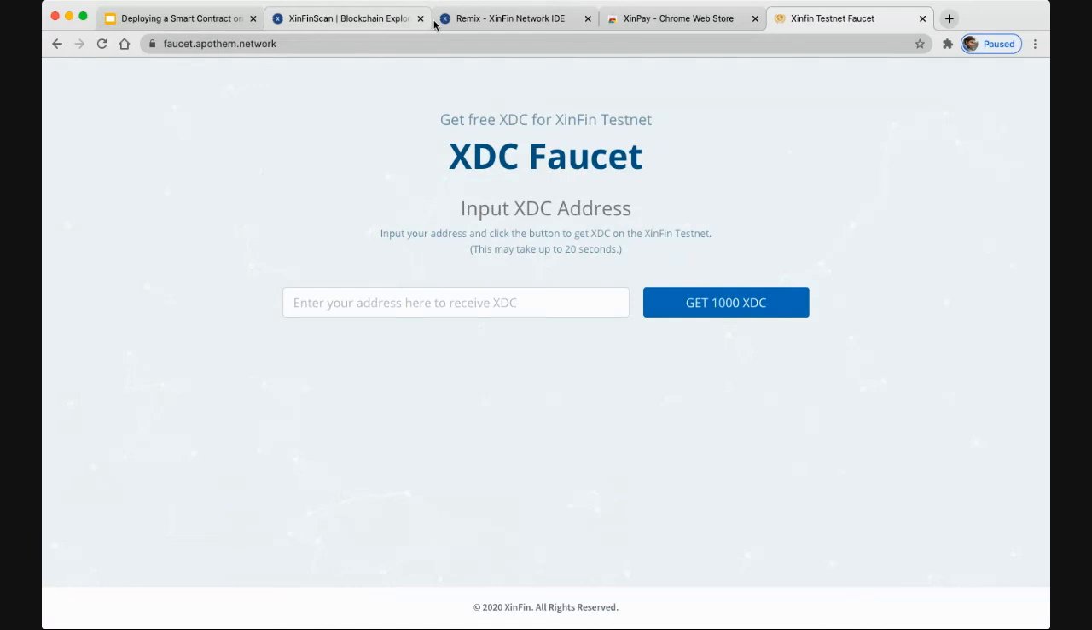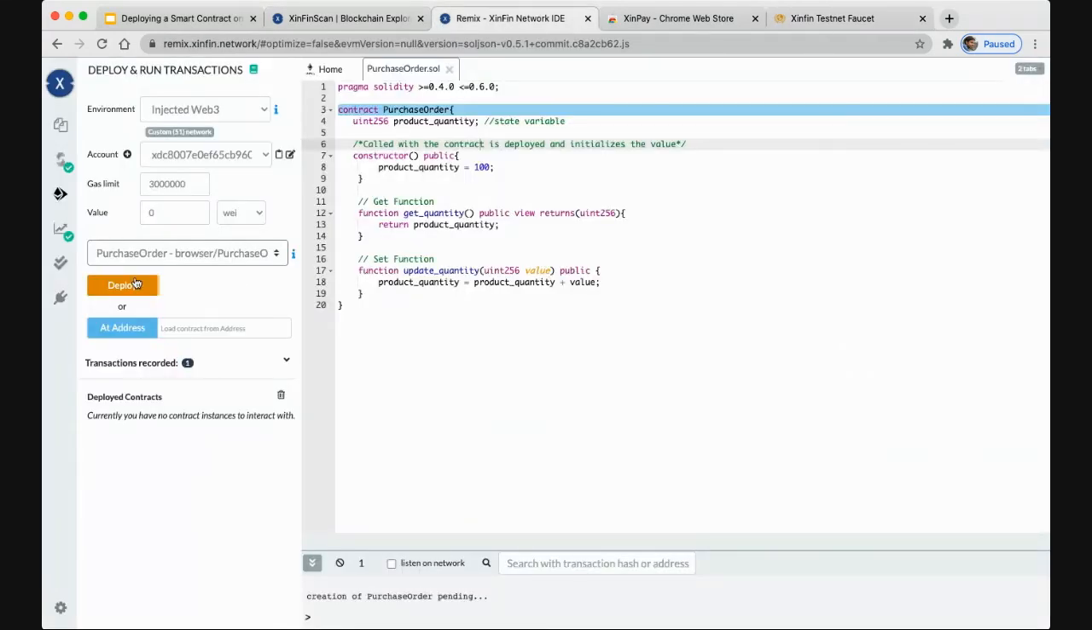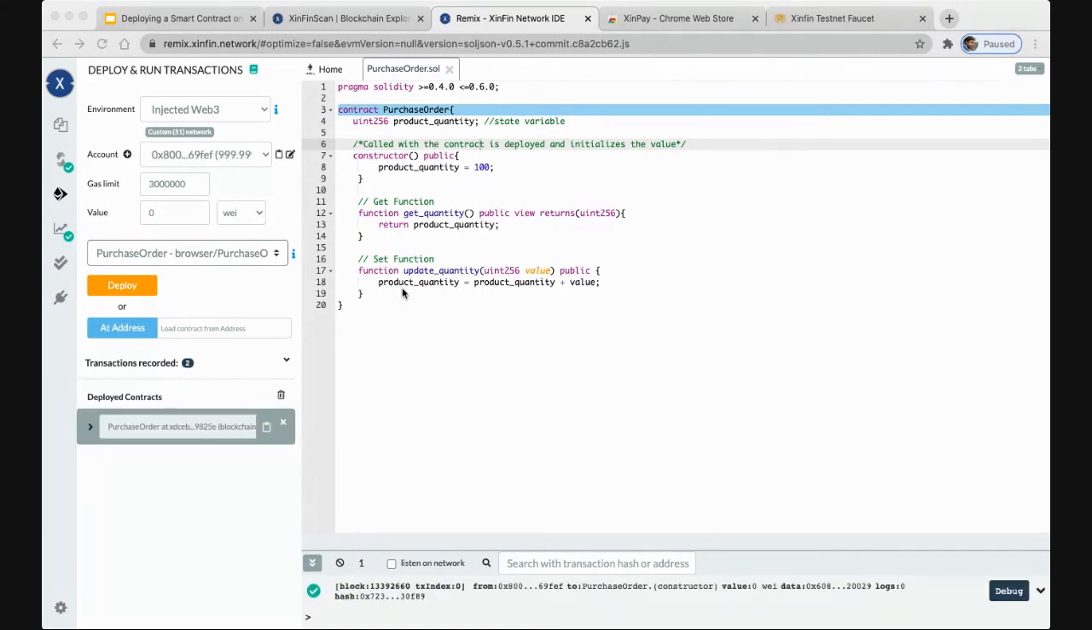I come back to Remix and deploy this. Now we have enough funds, so we just have to pay. You can see here the fees for this transaction is 0.000135 XDC, which is very little, almost zero US dollars. I just submit this, and then you can see it here. We have the contract which is being deployed.